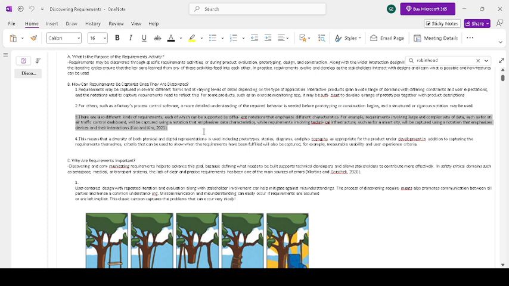There are also different kinds of requirements, each of which can be supported by different notations that emphasize different characteristics. For example, requirements involving large and complex sets of data, such as for an air traffic control dashboard, will be captured using a notation that emphasizes data characteristics, while requirements involving technical infrastructure, such as for a smart city, will be captured using a notation that emphasizes devices and their interactions.